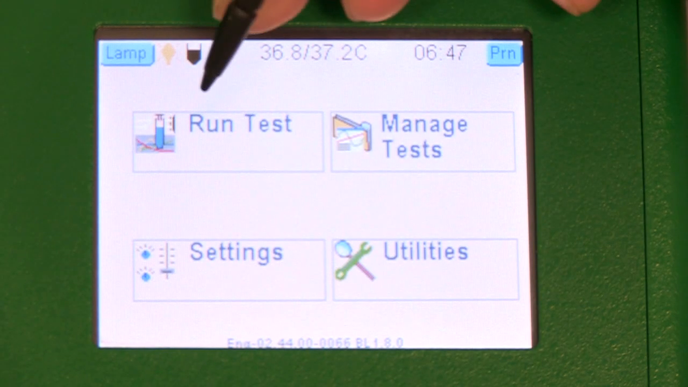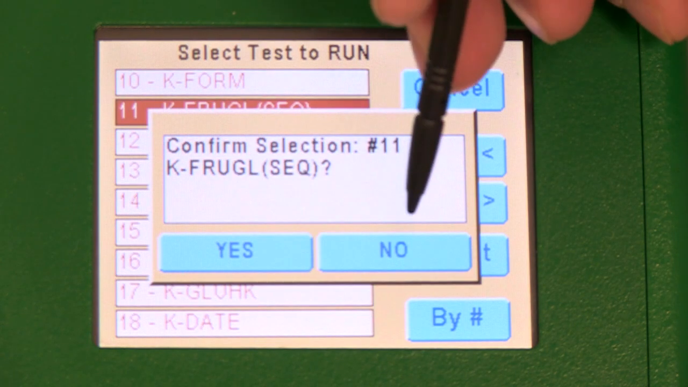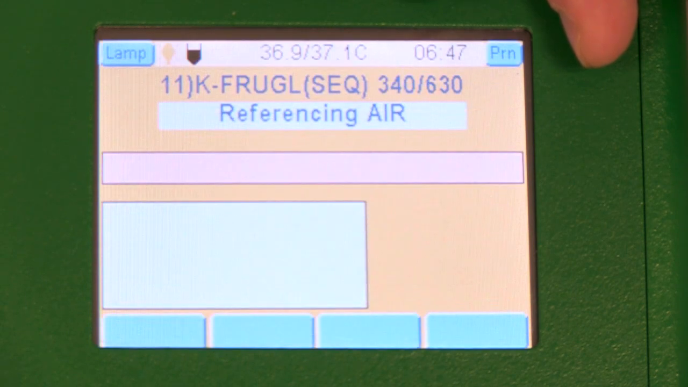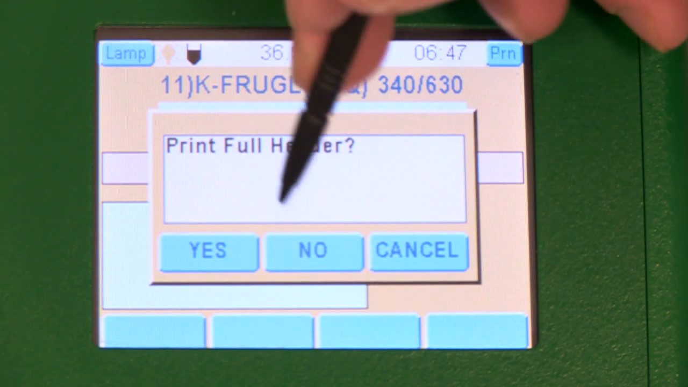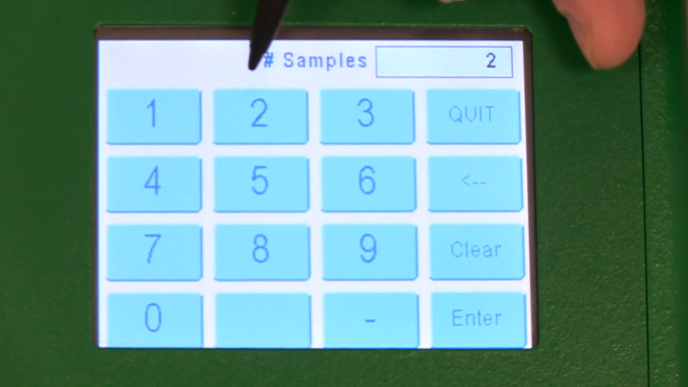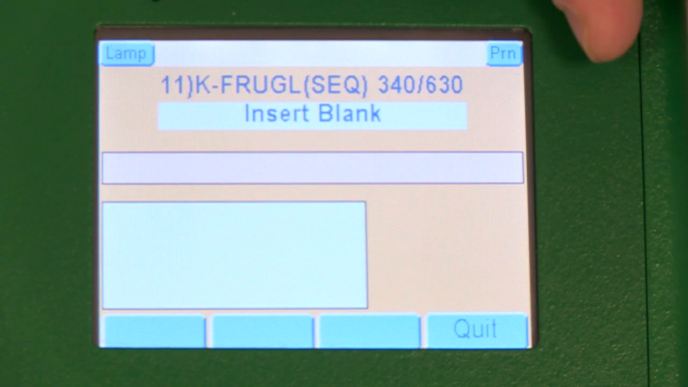To set up the MegaQuant Wave, select Run Test from the user menu, then select the appropriate test from the protocol list. Input the number of samples being tested. This number includes the number of test samples and standard controls. It does not include the blank. In this example, one blank plus duplicate standards from the kit will be performed, so in this case the number of samples is 2.